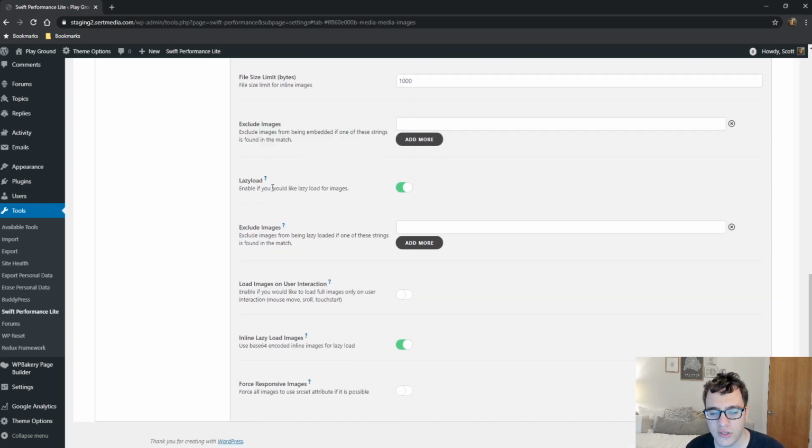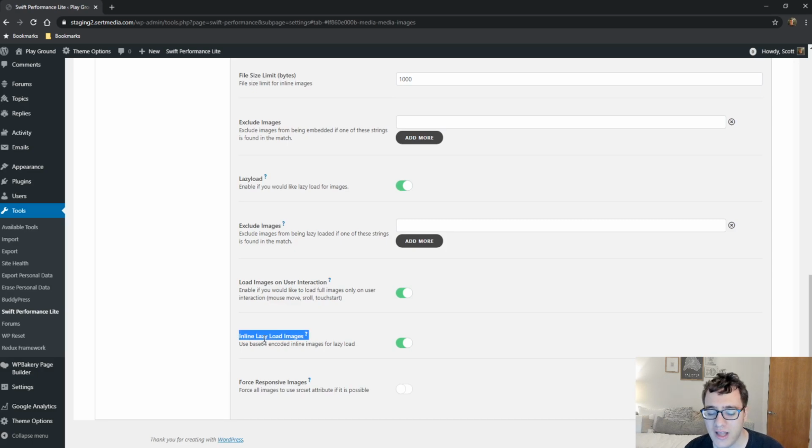Lazy loading is a very simple process that we covered in the other video. This will lazy load the images. And the one thing I do recommend is lazy load images on user interaction. So this will load the full images only on user interaction. This is the recommended integration. That way images are not being loaded until the user scrolls or taps or does anything to interact with your page.